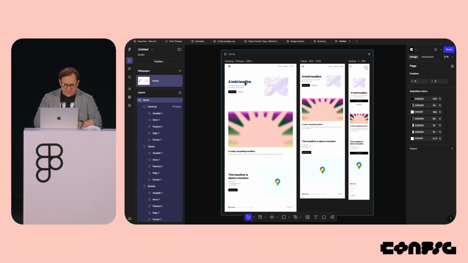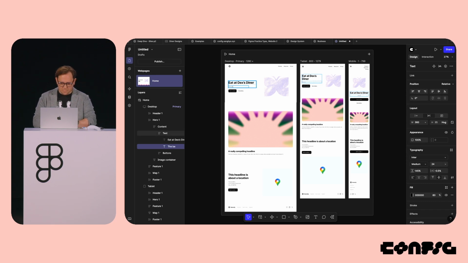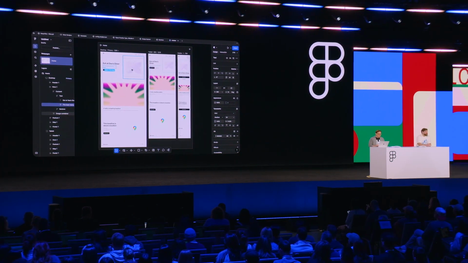The first thing I'll do is start changing some of this text. So we're going to make a diner called Dex. So it's Eat at Dex's Diner. And let's see. Oh man, talking about food before lunch. Best menu across the galaxy. And typing, that's a thing.